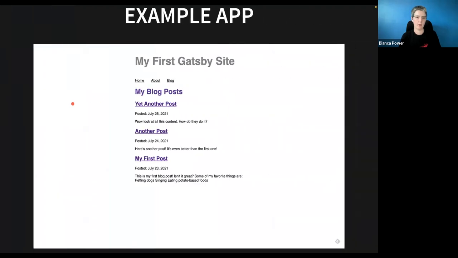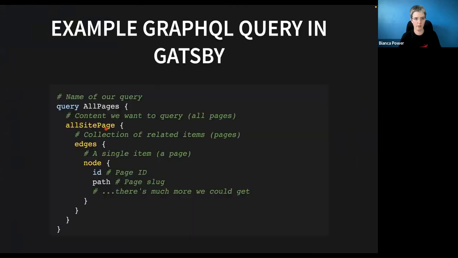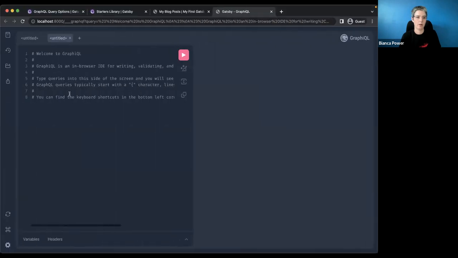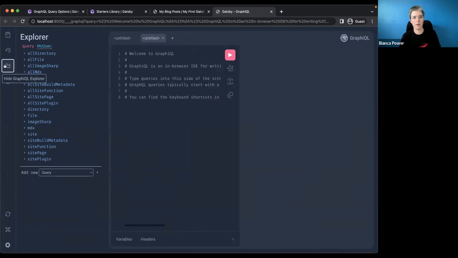So if I very quickly go back over to my slide deck and we have a look at this GraphQL query that I pulled up earlier, let's actually replicate that in our live app. So we're going to look for allSitePage. First of all, let's see how we'd even get there. How do we even find that in our application? So in GraphQL, over here on the left, there's a thing called the GraphQL Explorer, which allows us to sort of click on stuff and start building our query.